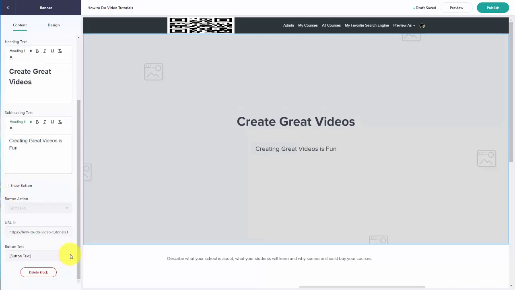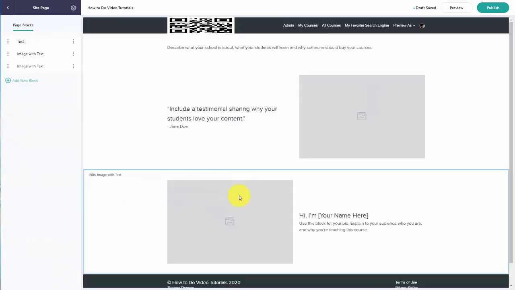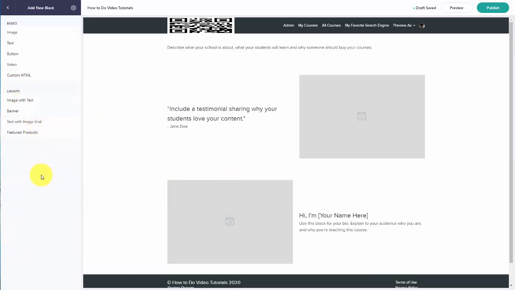And what you can do is delete an entire block from your home page. Once you've done that, you can add an entire block back to your home page. And you can do it according to the elements that are given to you here inside of Teachable.